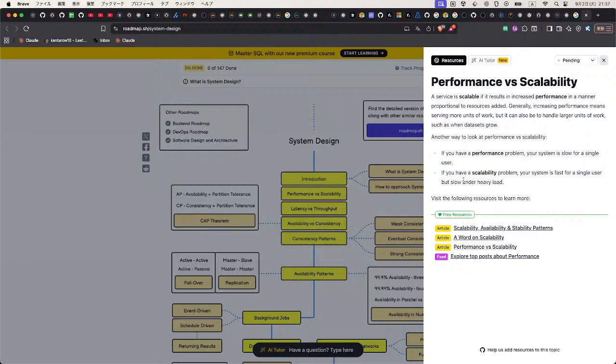Performance and scalability. A service is scalable if it results in increased performance in a manner proportional to resources added. Generally, increasing performance means serving more units of work, but it can also be to handle larger units of work, such as when the data set grows. Another way to look at performance versus scalability: if you have a performance problem, your system is slow for a single user. If you have a scalability problem, your system is fast for a single user but slow under heavy load. Okay.